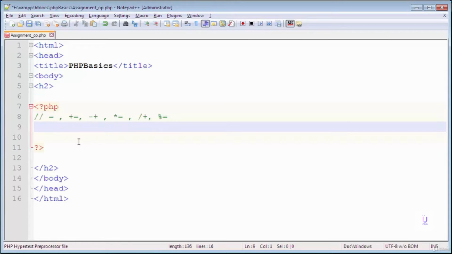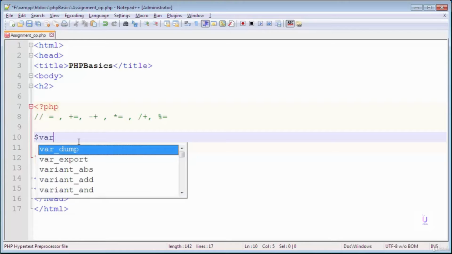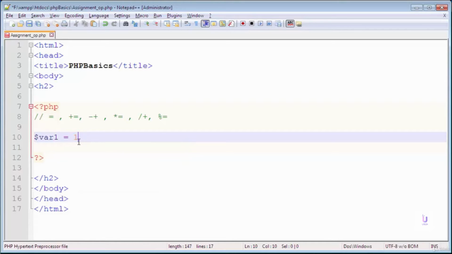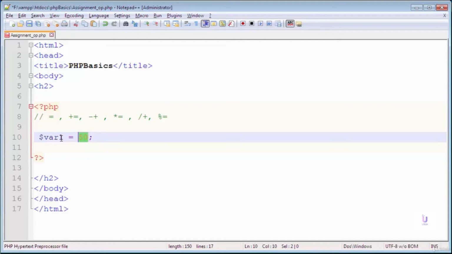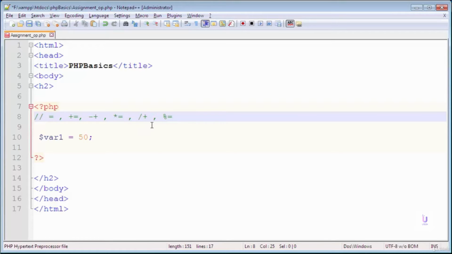When we initialize a variable with a value, for example here you can see that variable 1 is equal to 50. This means that the value 50 is assigned to variable 1. The assignment is done by using the assignment operator, which assigns a particular value to the variable on the left side of the operator. And these are some compound assignment operators, which I'm going to discuss later in this video.